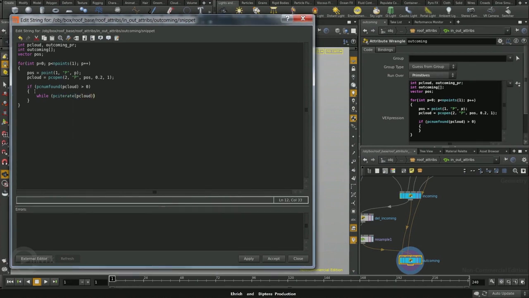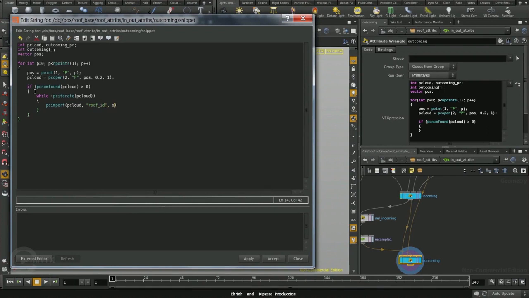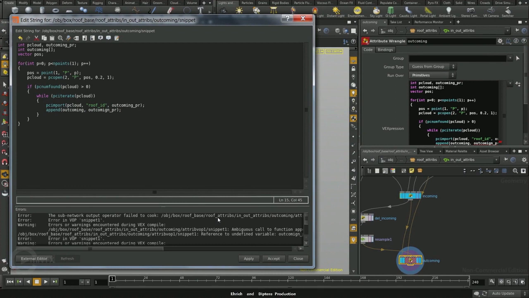So let's iterate on the cloud, and we want to PC import from the cloud. We want to import roof ID to the outcoming primitive, and then we want to append this data to the outcoming arrays we just created. And we want to set the outcoming primitive. Yes. So apply. Yeah, spelling errors, my favorite ones.